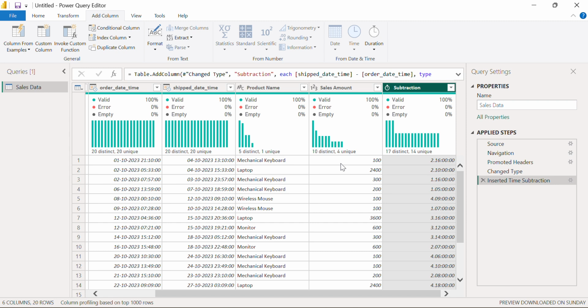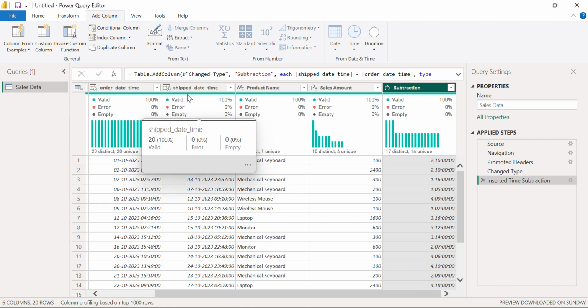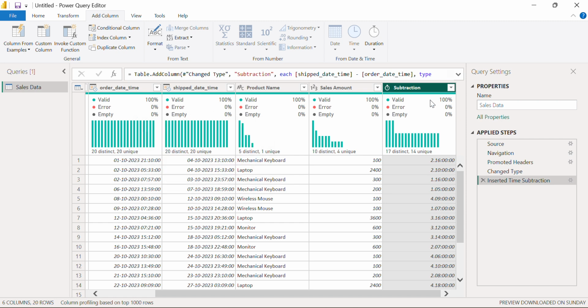You have to keep in mind that you have to first select ship date time, then order date time, because ship date time is the bigger date. Okay, so it will subtract from ship date to order date. Now I will drag this to here.